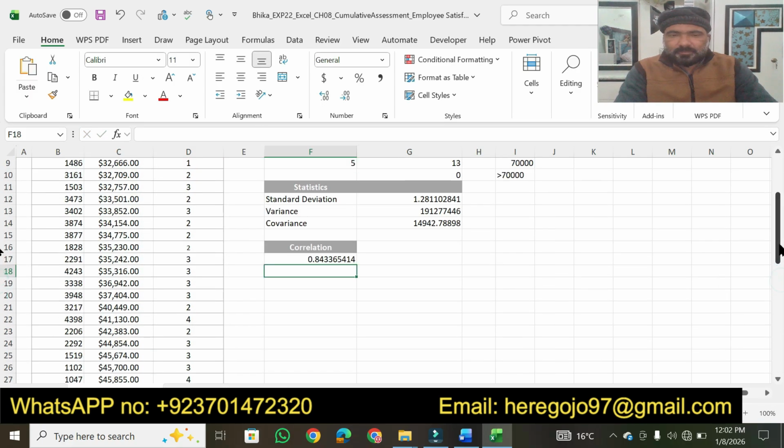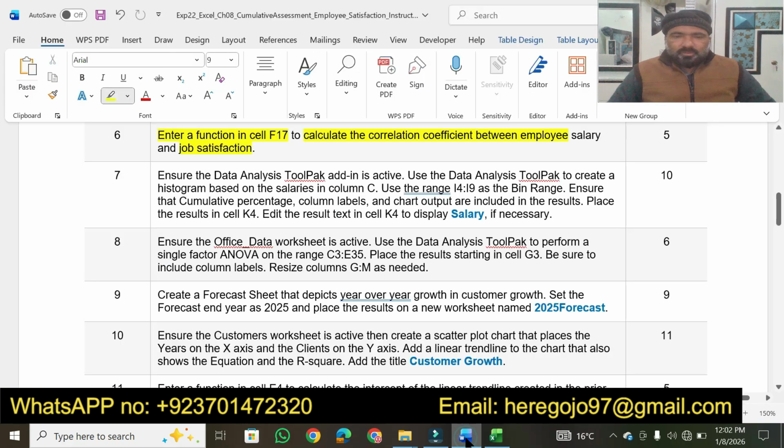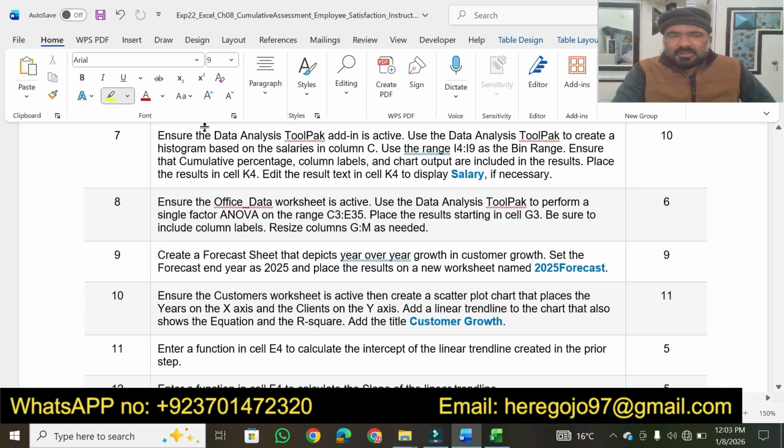Okay, so question number 6 is done. In question number 6, we have to enter a function in cell F17 to calculate correlation coefficient between employer salary and job satisfaction. After inserting formula and selecting both columns, we get the result, and we have earned 5 marks from there. Now moving toward question number 7.